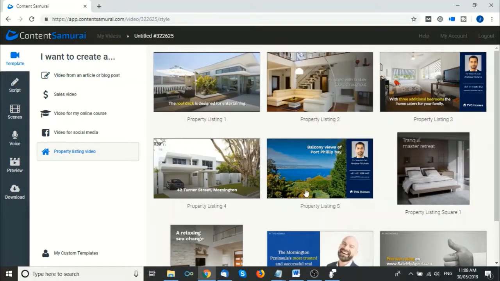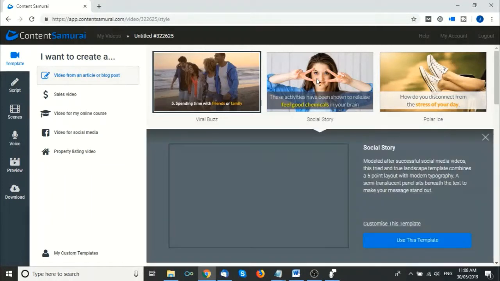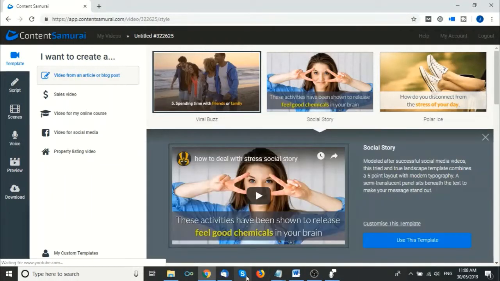But I'm just going to go back to this first setting, and just for this example, I'm going to show you this template here, social story. So I just click on the template. Now I can actually play this, so I can see it in action to see what it looks like. So I'm just going to play the button here.